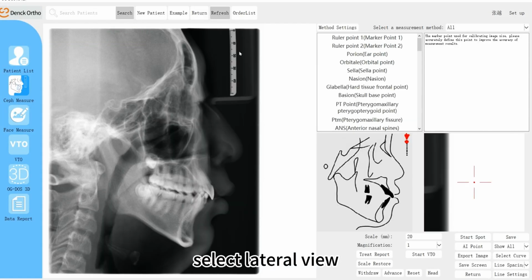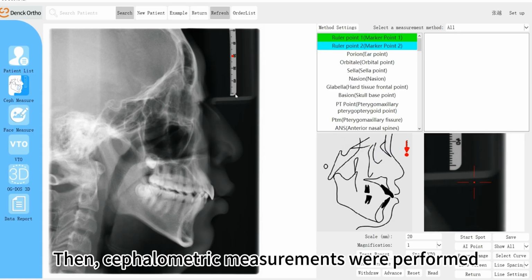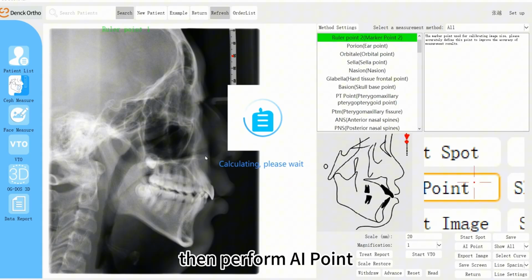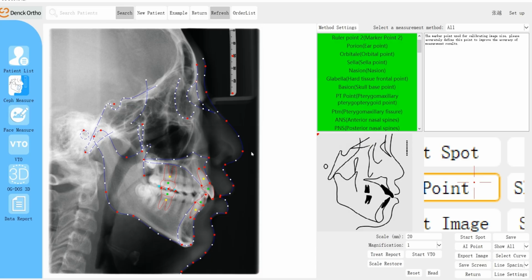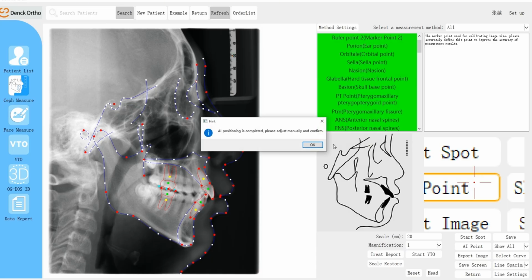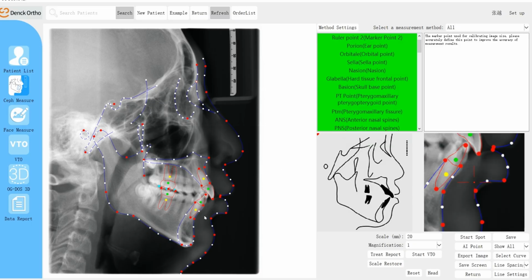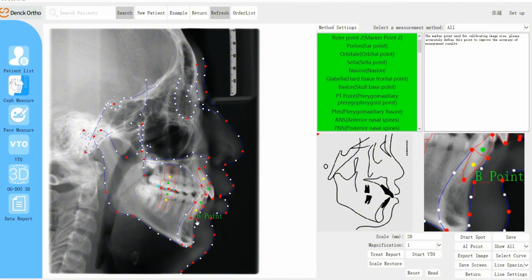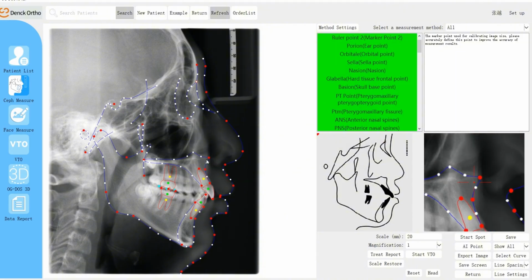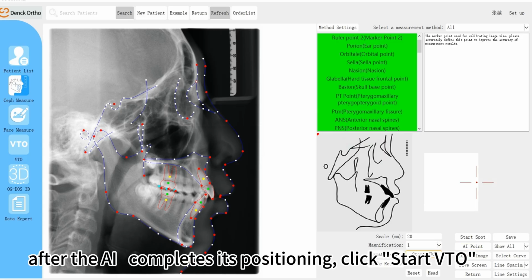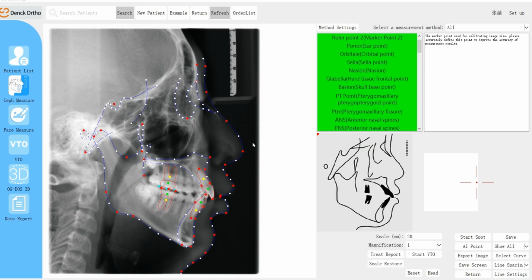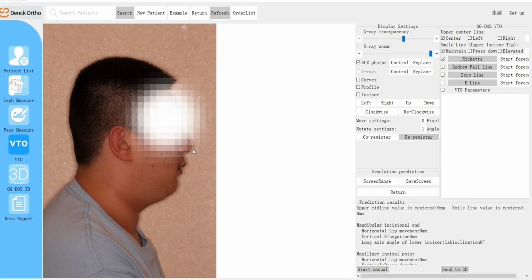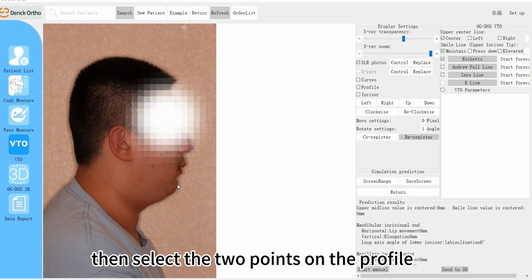Select lateral view. Then, cephalometric measurements were performed. Click on two points, then perform AI point. After the AI completes its positioning, click Start VTO. Then select the 2 points on the profile.